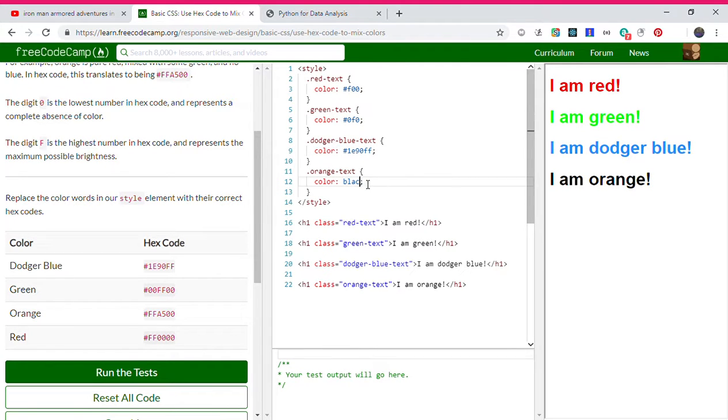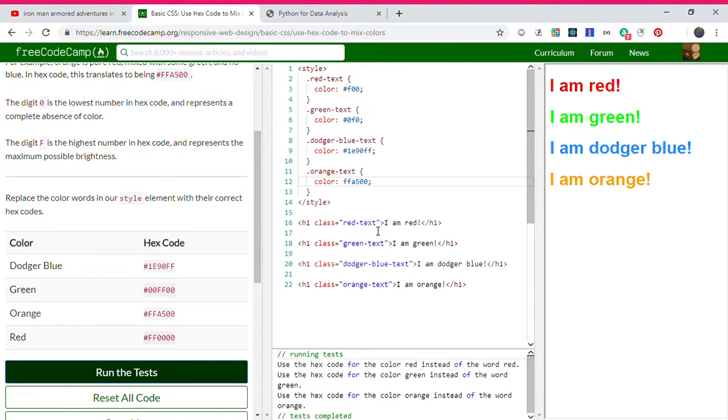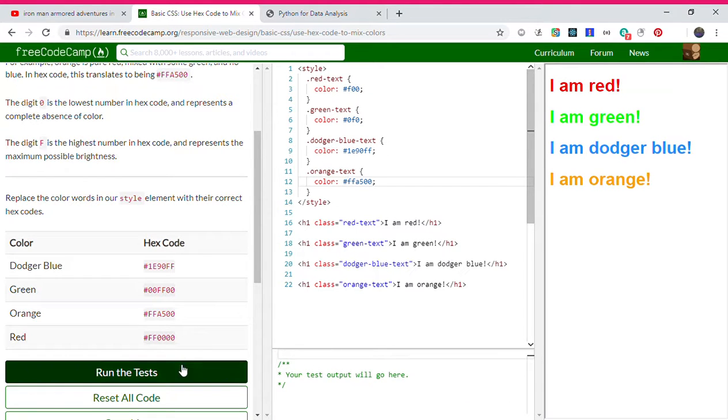For the orange tag, as you know, orange is a mixture of red and green and no blue, so we can guess that the last two digits are going to be 00. The first one is going to be maximized, and we're going to keep the green a bit low. So maximizing red, keeping green low, and minimizing blue. We got orange. Make sense? Run the code, and whoopsie daisy. Run the code.